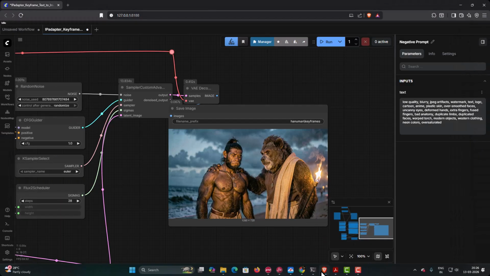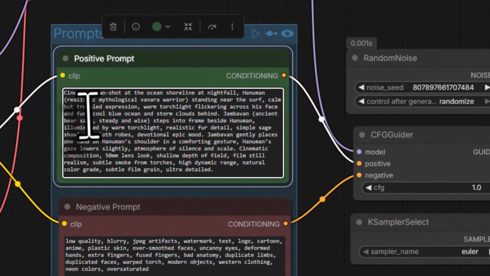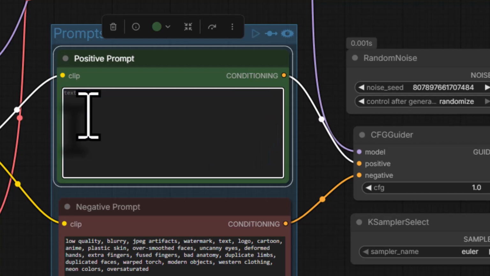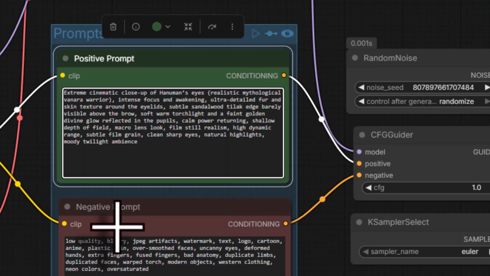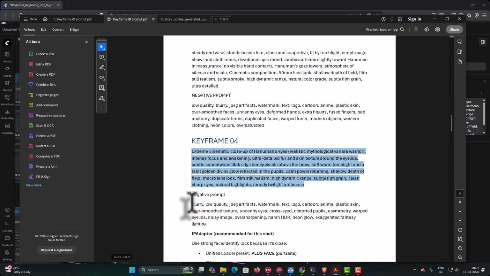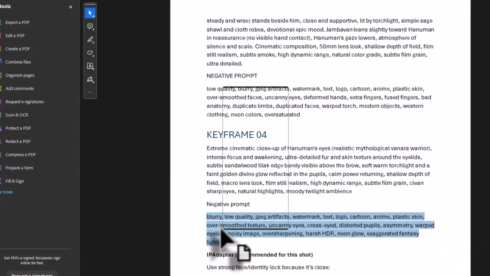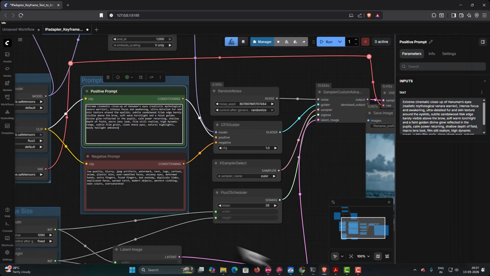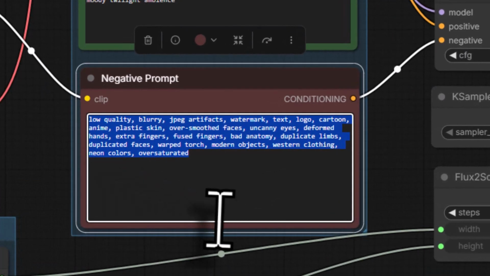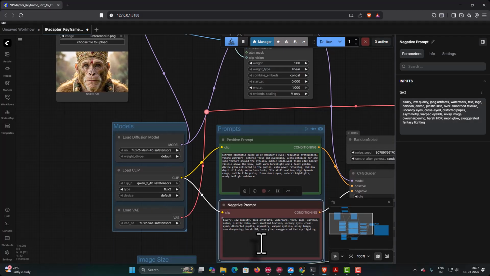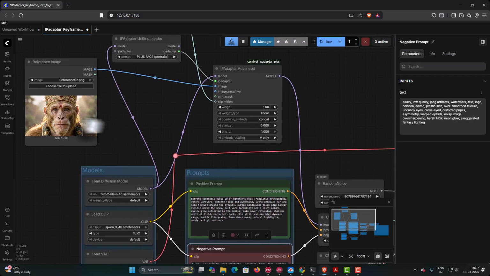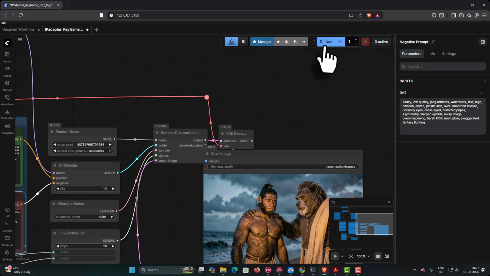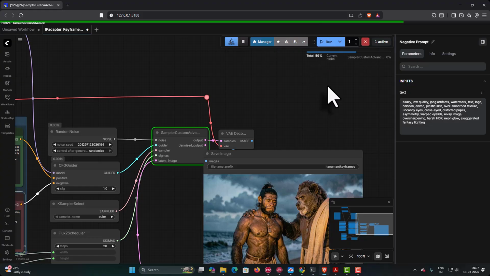Come to ComfyUI Studio, come into the positive prompt, press Ctrl A and delete everything, right click and paste this prompt. Come back to the keyframe document, select the negative prompt, right click and copy it. Come back to my negative prompt, select everything, delete and paste it. I will use the same reference frame as it is. I will execute and run my image creation.